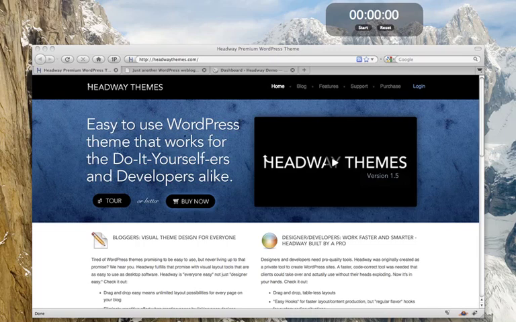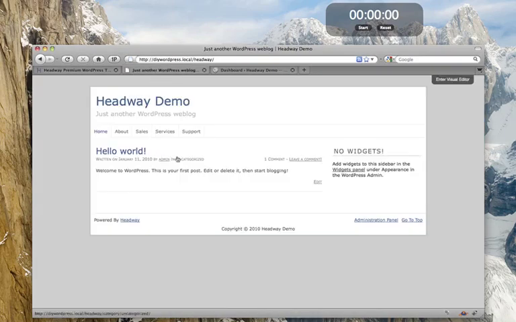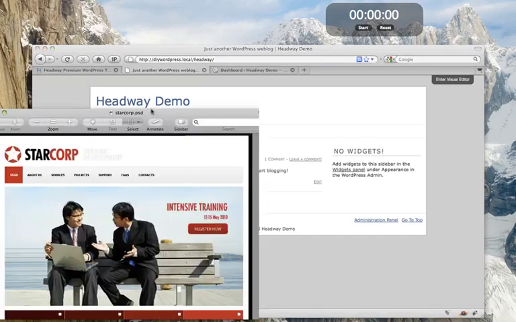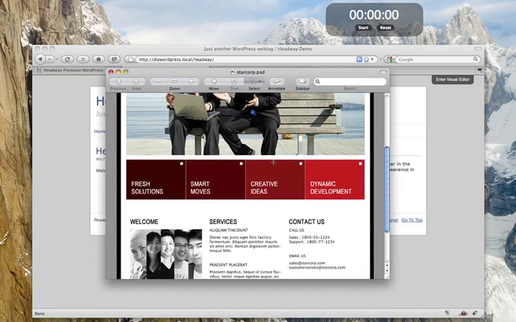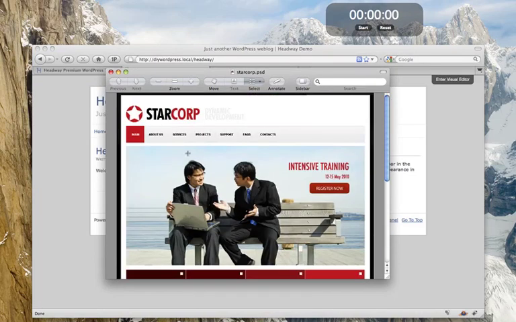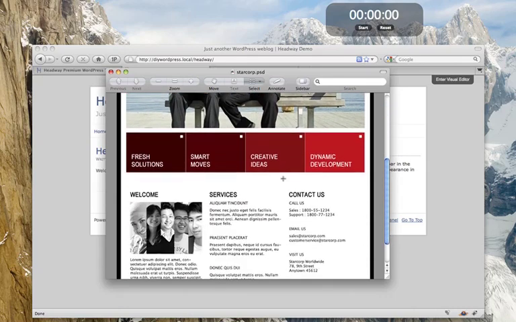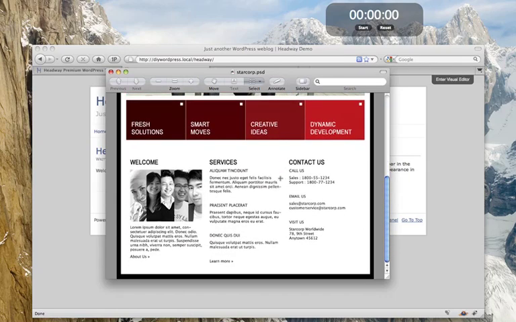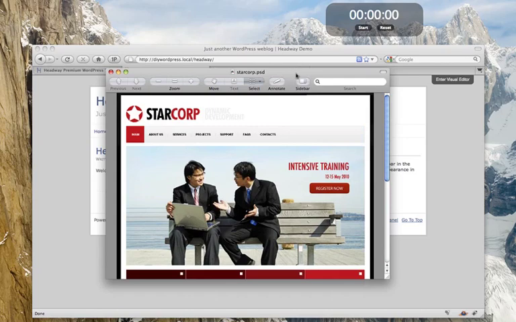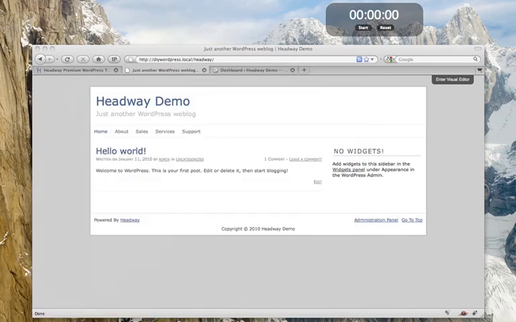WordPress theme. To make things a bit interesting, I'm going to take the default Headway style here and customize it into this website design, which is a design for a fictional company, StarCorp. But I chose this design because it's got a pretty common layout with a header on the top, a hero image in the center, and multiple columns at the bottom, and it looks pretty different from the default, I would say. So it's a great example to showcase Headway's capability.